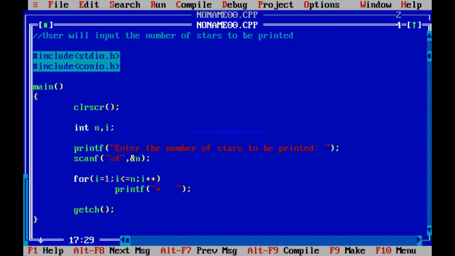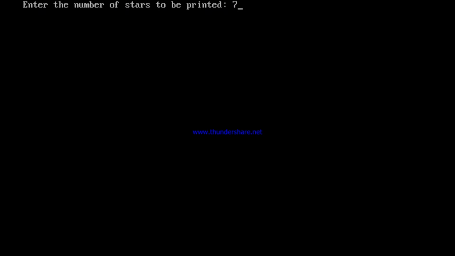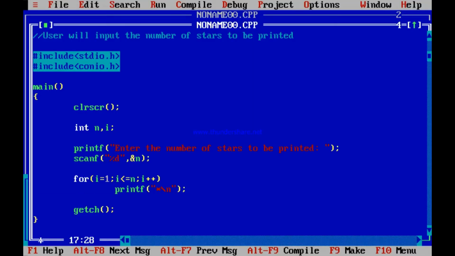Now what I want to tell you over here is, if you remember, if I give a \n over here, then what will happen? Every time after printing the star, there will be a new line character. So if I run this program now with 7 stars, then definitely the stars will be printed in new lines. Why? Because every time this \n is working after printing the star, which means after printing every star it is going to a new line. So the next star, when it is being printed, it is being printed in the new line.